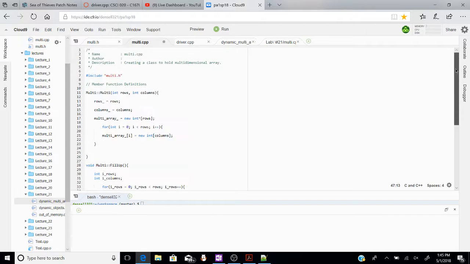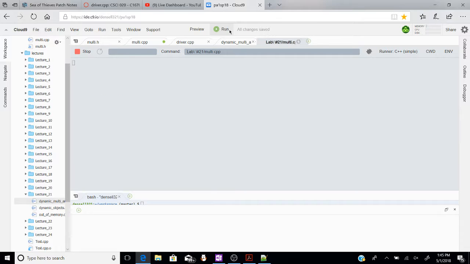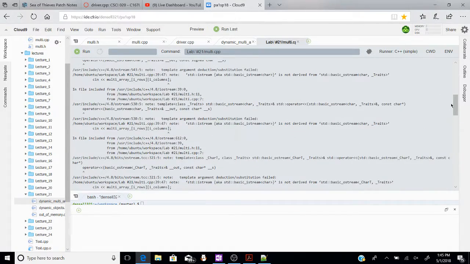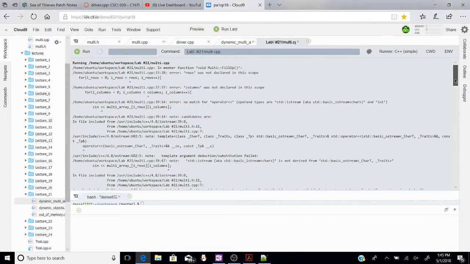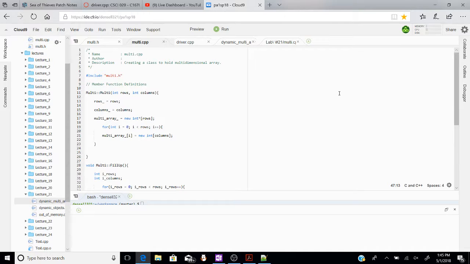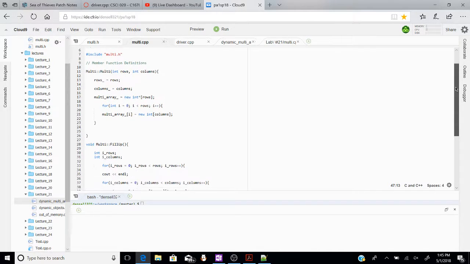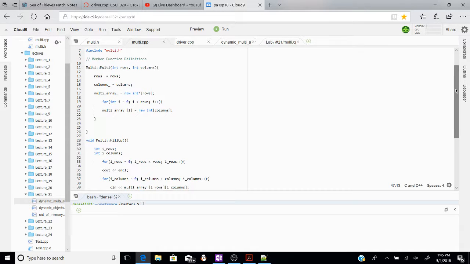Damn. Let's see if this runs. Oh no. Something's going on. I got like 50 quadrillion errors. Rose was not declared in this scope. Doesn't make sense though, because we do it right here. No, but it's a local variable, because it's only in that function.